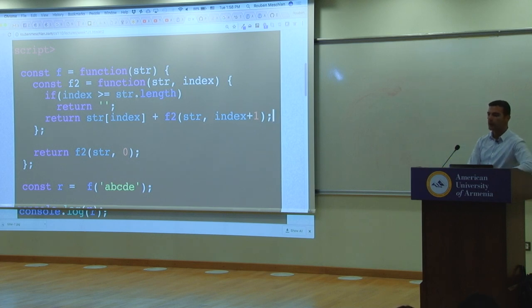Okay, one thing you will notice right off the bat is that in order to do what I wanted to do, I needed a second variable, right? So rather than forcing the user of my function to specify a second variable, I just made my own function that takes a second variable. Let me say that one more time. In order to do what I wanted to do, I needed another variable for my recursion, my index.